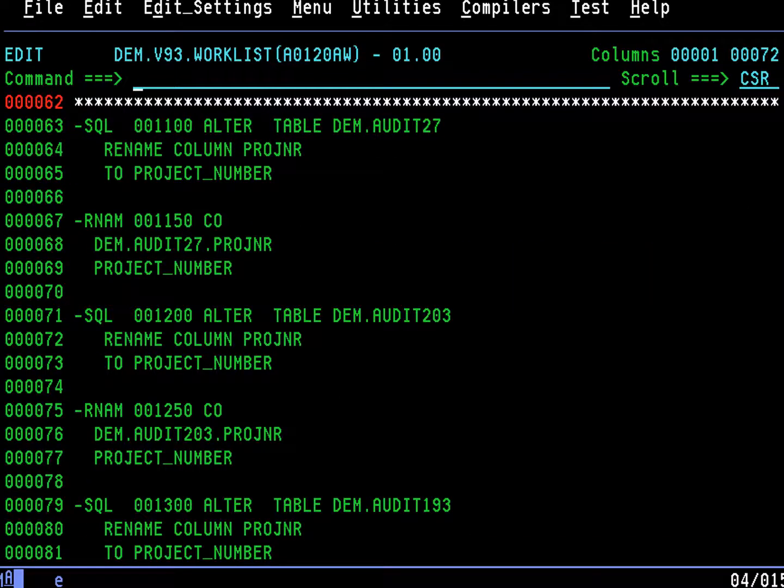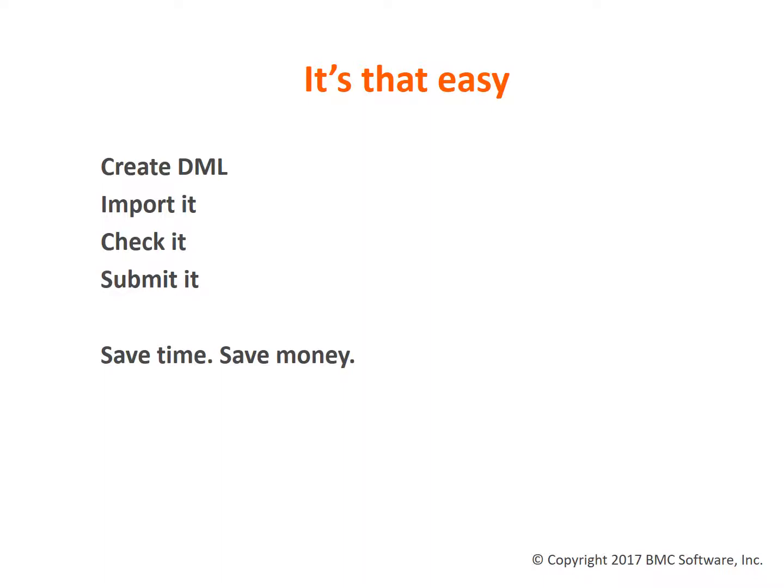Now run the analysis function to create a work list. Examine the work list and then submit it. It's that easy. Instead of spending hours to determine what to change, you can get the job done in minutes, and you can be sure that the changes are made correctly and with integrity.